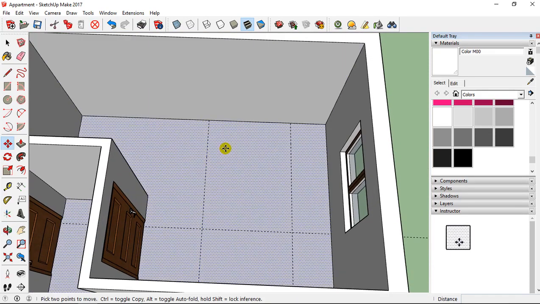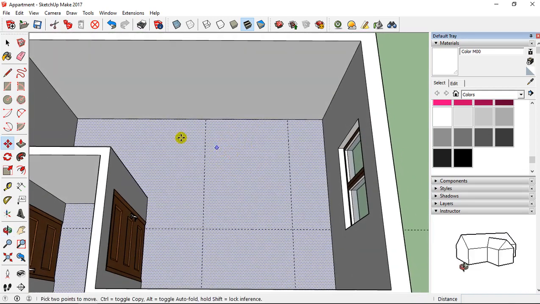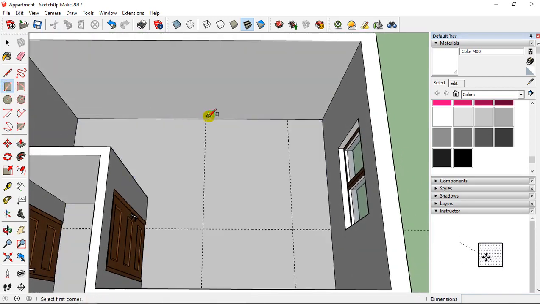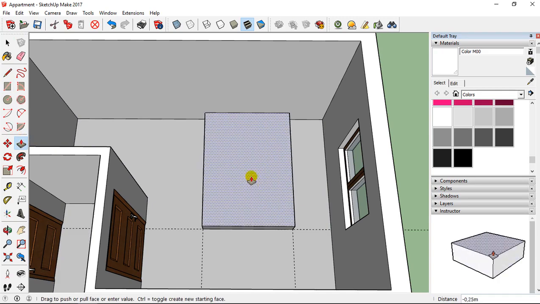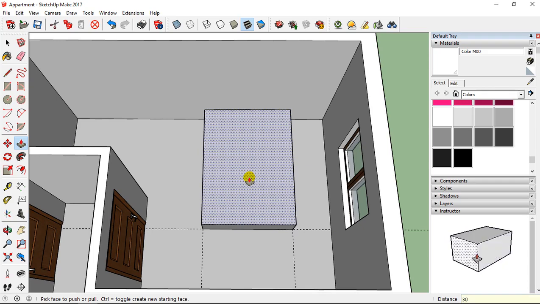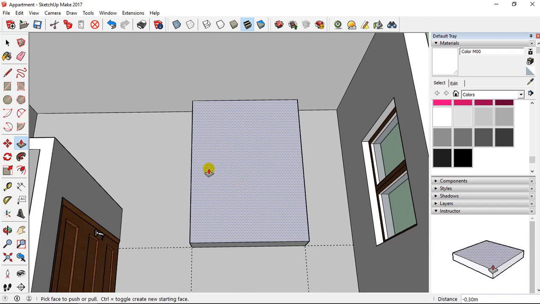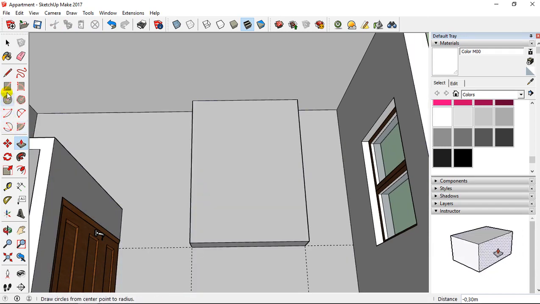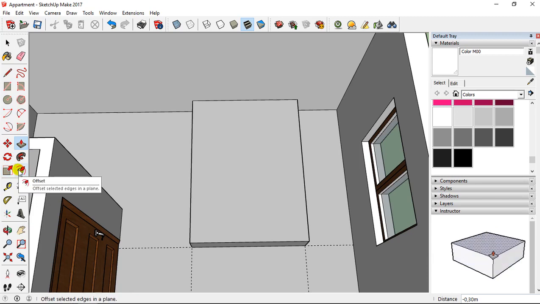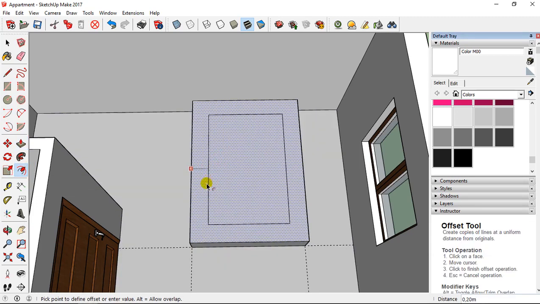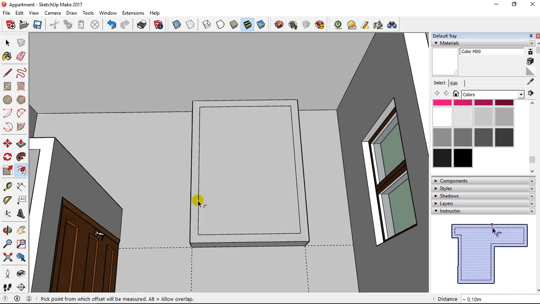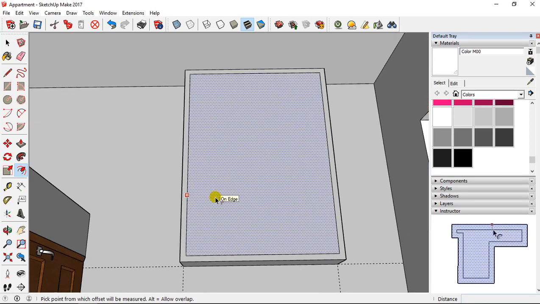But I can create also my own basic bed, it's not a problem, so it means I can take the rectangle tool, can add a rectangle like this. After I can make push-pull, for example push-pull 30 centimeters. Then I can take the offset tool, and here I can create an offset of just, for example, 5 centimeters, like that.